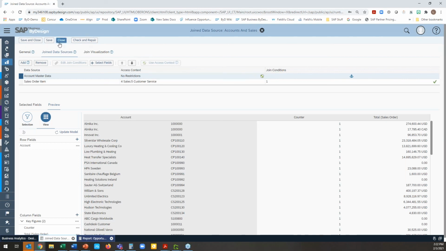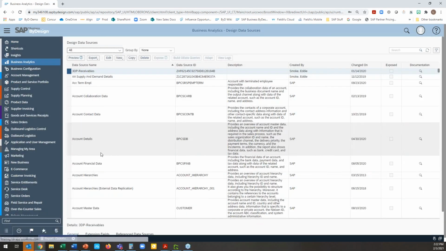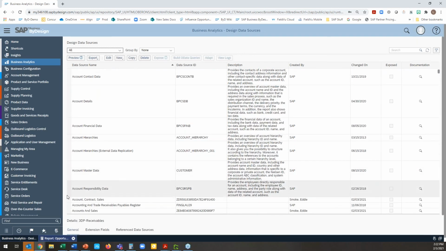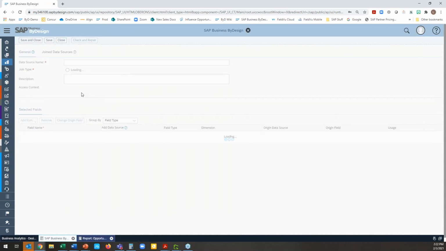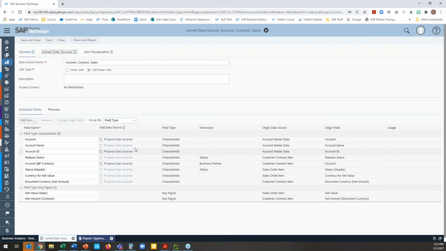All right, so I will pop back into the data source that I created here. And we can see, again, this is a very simple example where I'm just pulling my account name. I want to look at things like open sales and open contracts. So I just pulled in two key figures: my net value for sales and my net amount for contracts.